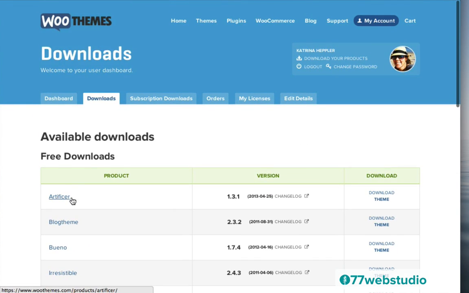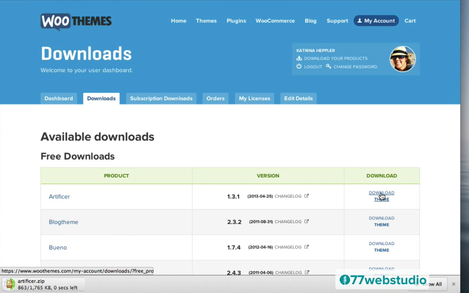But we'll be looking at the Artificer theme in this video, so I'm just going to click on this link here that says Download Theme to download the free responsive Artificer WordPress theme. Once the theme has been downloaded, I always like to drag it to my desktop so it's easier to find. So I'm just going to grab this icon here and drag it over to my desktop and release it.